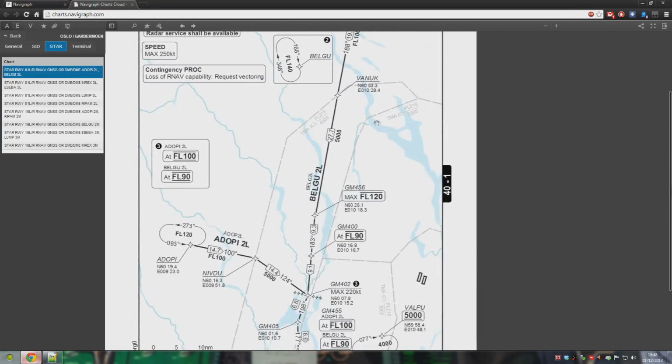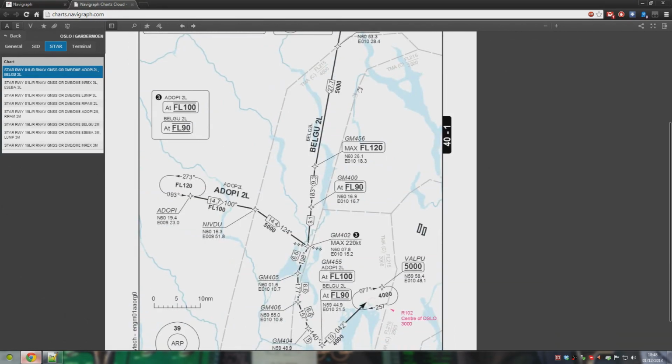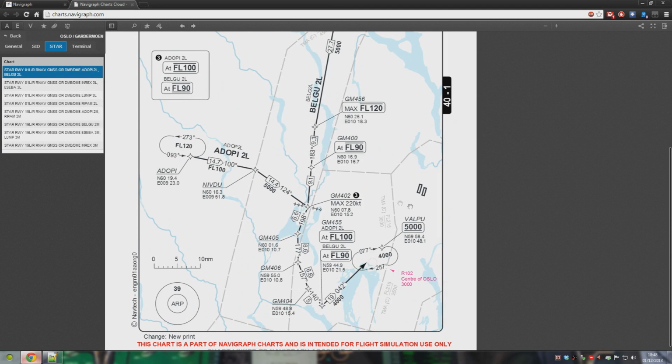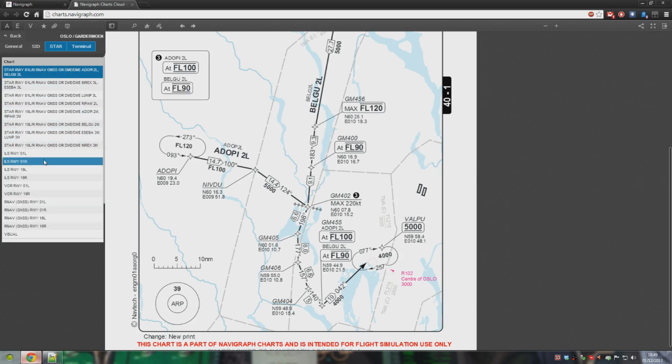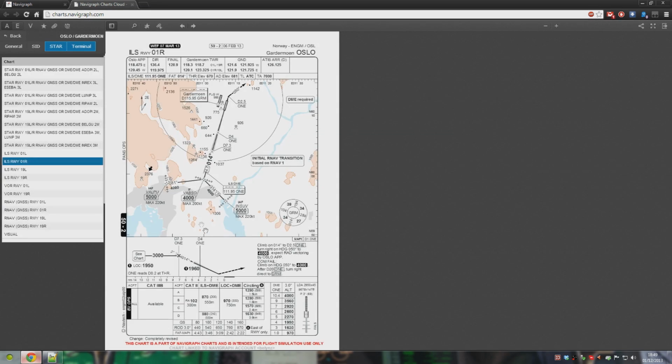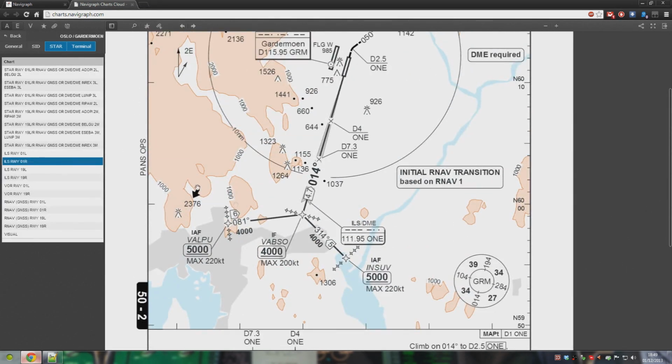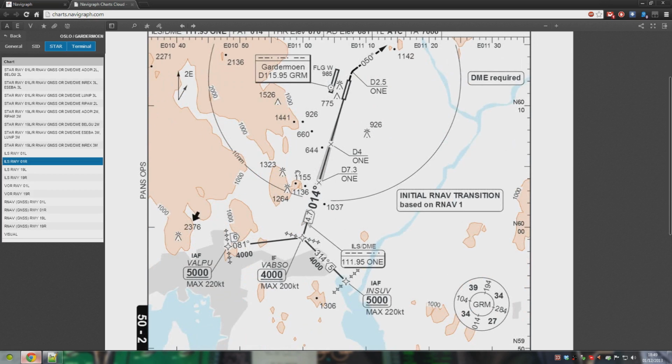Really simple. I don't want to teach you how to suck eggs, so you can read the chart for yourself. It goes all the way down as far as waypoint Valpu. Valpu is important for those of you that don't understand what transitions to use. It's really quite self-explanatory. The last fix on the star is Valpu. That corresponds directly with the IRS transition. So if you look on the IRS chart, you'll see that it starts here from Valpu, and then it goes to Vabso, and then onto the IRS, okay? So that's how you find the transition for that particular airport.